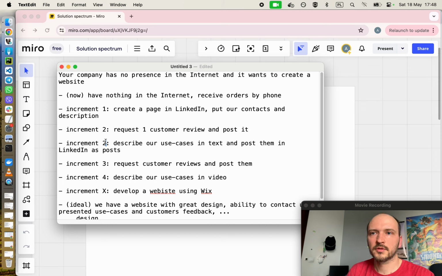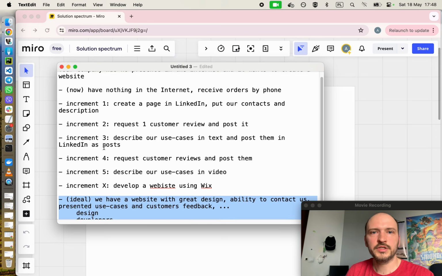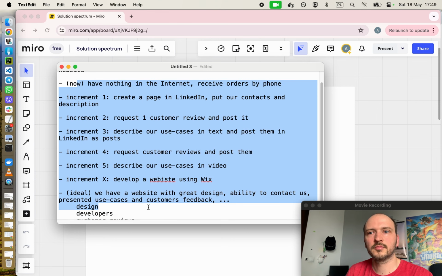So now let me put numbers here, etc. So actually we can extend this case and add more increments, but the general idea is that we start from writing down the current situation, it's important. Writing down the ideal one is also important, and the more detailed the ideal solution is, the better you will understand the increments. And then you start from putting increments and you think about, okay, can we do something even earlier? Can we do something even better, right? Can we do something quicker with smaller efforts? And then you get this spectrum of solutions.